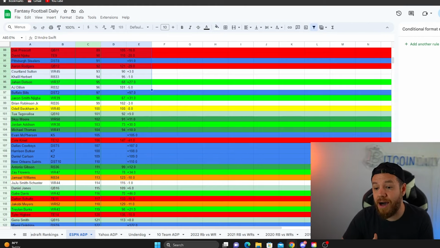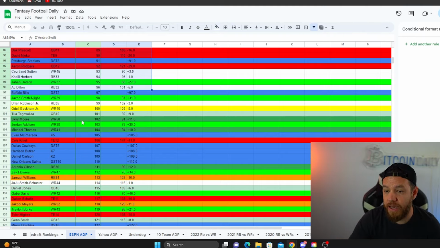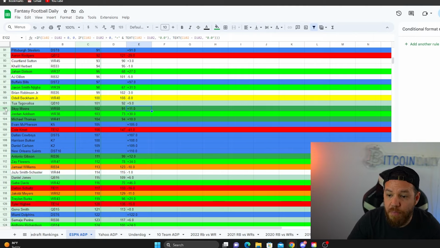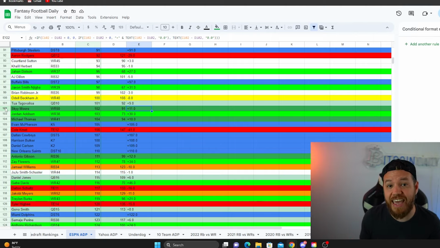Beyond the 8th round, I'm basically just looking for value. I'm looking for upside, and I'm looking to fill out the rest of my team. JSN is going about 3 rounds later now that he's injured. Sky Moore going about a round later. Sky Moore is a good dart throw because we really don't know who's going to be the top wide receiver in Kansas City, and they do have the best quarterback in the league.